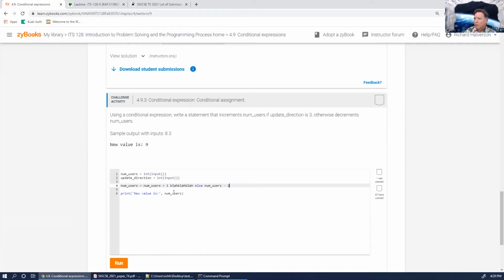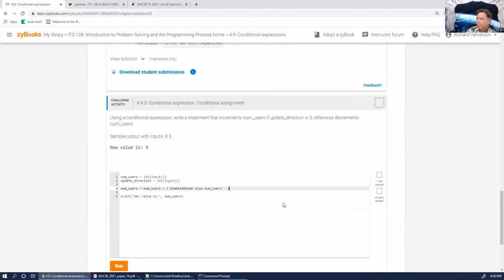So you have to fill in this. It's going to be if something. And if that thing is true, then it's going to do this incrementing thing where it's going to set num users equals num users plus 1. Otherwise, if this evaluates to false, it's going to set num users equal to num users minus 1. All right, so you should be able to figure that out.